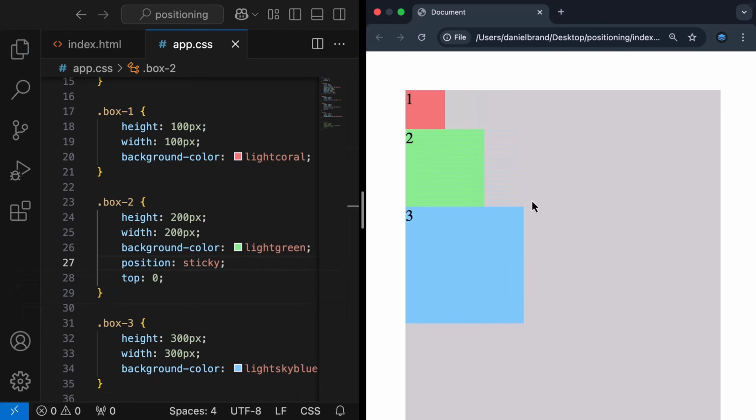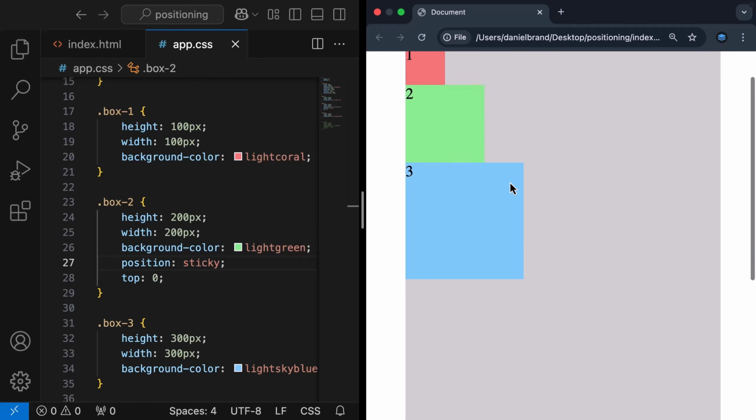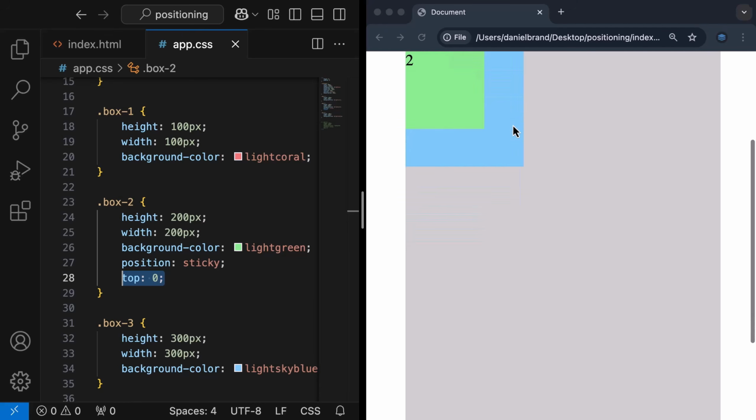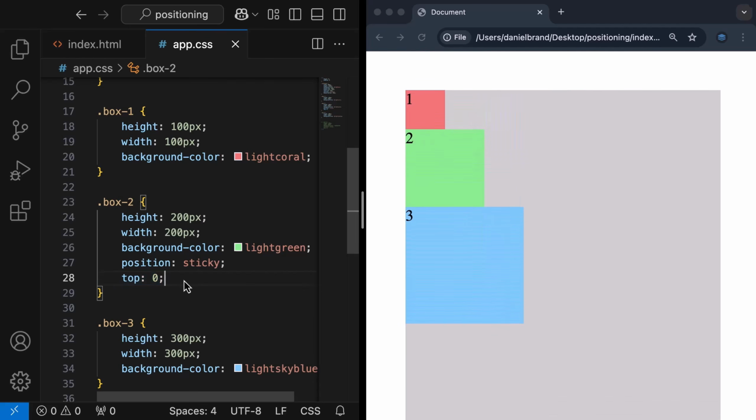I'll refresh, and you'll see the element actually goes back into its original position in normal flow. But when I now scroll, such that the element is 0 pixels away from the top of the viewport, that is the top edge of the browser here, it then changes to fixed, where when I scroll, it remains 0 pixels away from the top edge of the browser. So sticky is like fixed, however, it initially remains in normal flow until I hit an activation point by scrolling set by the offset property.